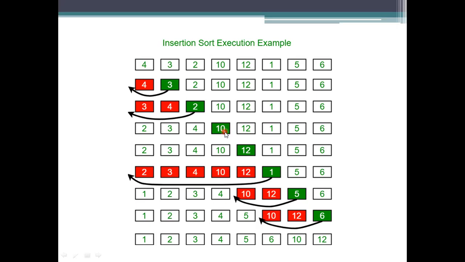So how can I say that 10 is greater than 4, 3, 2? Visually we see that it is greater than those values, but logically we can't apply this. What we have to do is compare with the previous one, and decide whether this value is greater than the values residing ahead of it. Then only will it be placed in its position. If not, we need to swap that value.